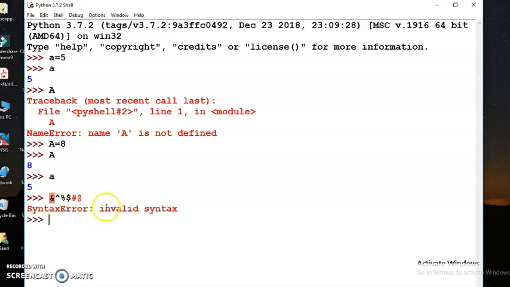See, it is giving a syntax error. Again, I will use the combination of special characters and letters. Again, it is giving me the syntax error. Hence, we cannot use special characters while declaring or defining the identifiers. So, this was all about our identifiers.